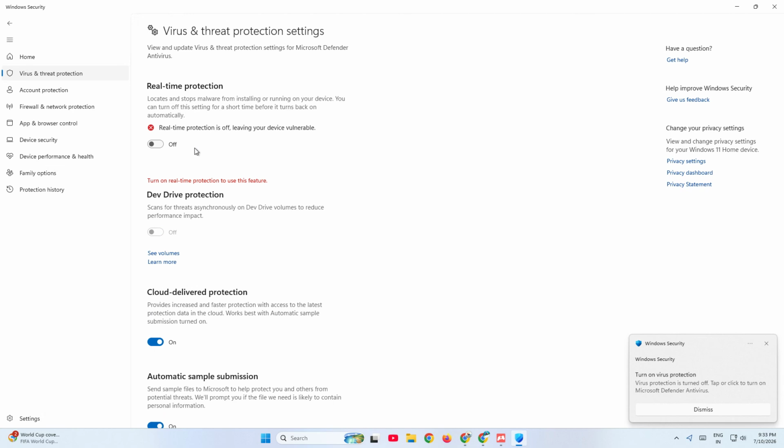If you're using Windows Security, open the Start menu, search for Windows Security, and open it. Then go to Virus and Threat Protection, click Manage Settings, and temporarily switch off Real-Time Protection. You may also want to check Firewall and Network Protection if the error still continues.